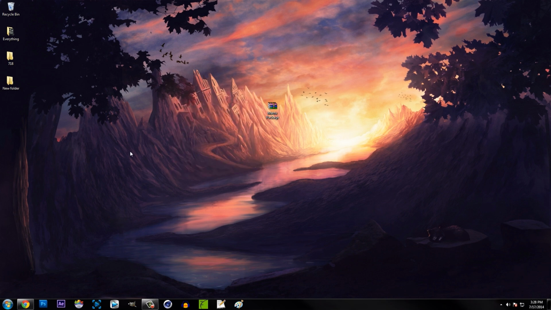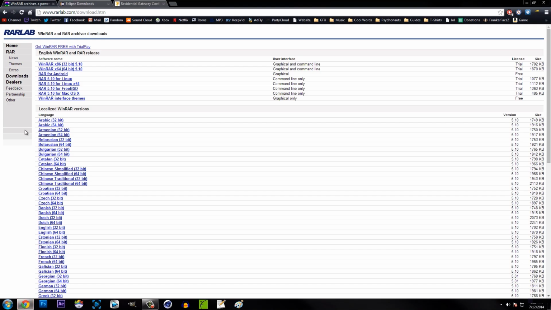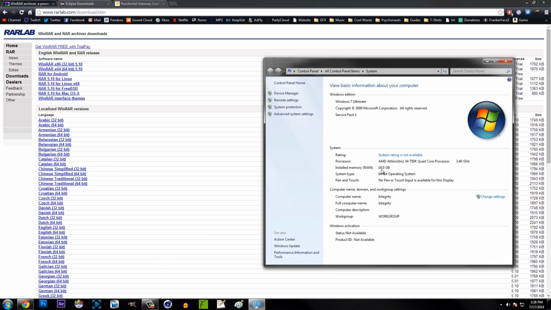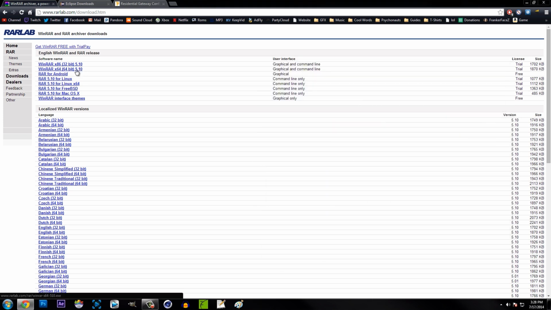Now we're going to need to download a few things, so you're going to go down in the description and go to the first link, which will be to WinRAR. You're either going to want x86 or x64. To tell, you'll go down to your start orb, right click computer and hit properties, and now you just want to look at system type and mine's 64-bit, so I would get 64. If it says x86 or 32-bit here, then you're going to want x86, but if it says 64, you're going to want the 64-bit version. Then you're going to want to go ahead and install that.